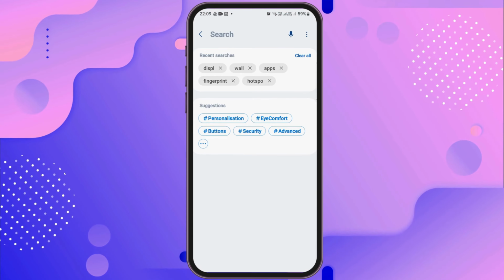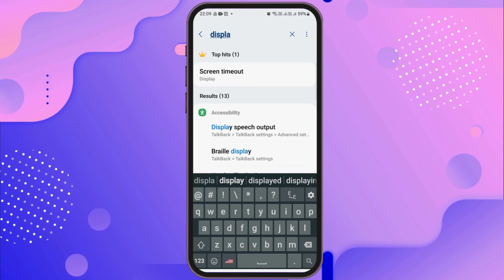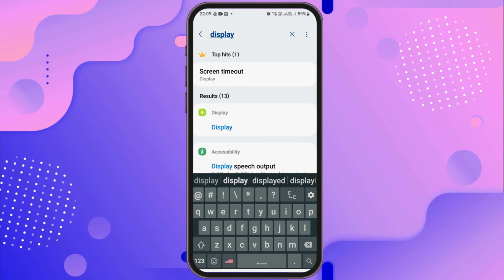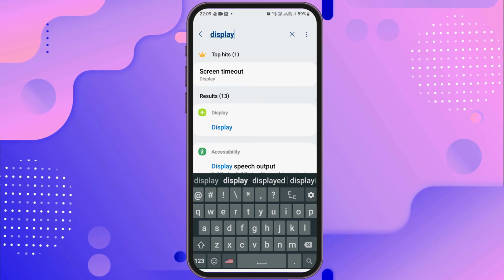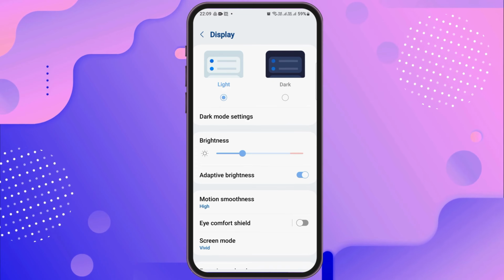After that, you have to go to the search icon out there, and then you have to search display in the option. After you search display in the option, you'll see an interface like this. Now you have to tap on the option of display. After you tap on the option of display, you can see an interface like this.